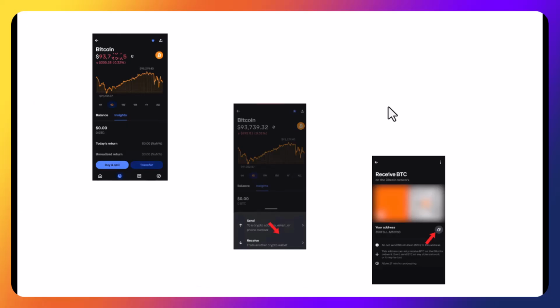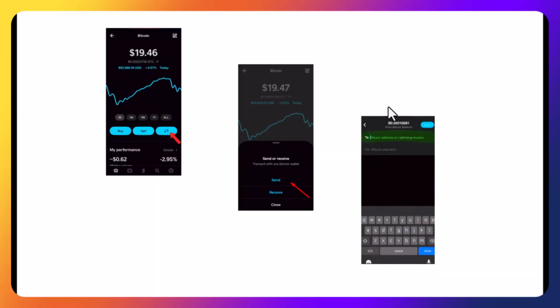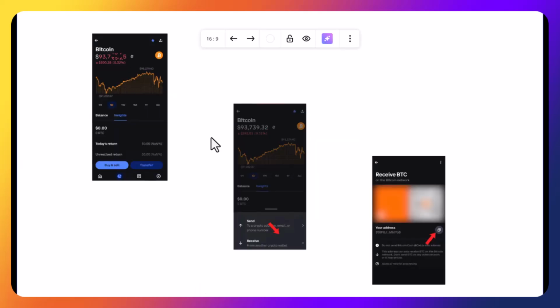Now, open Cash App, tap the Bitcoin or crypto tab, then hit send. Paste in your Coinbase wallet address, double check it's the right coin and network. Super important, because if you send Bitcoin to an Ethereum address, it's gone forever. Next, choose how much you want to send, confirm the transfer, and Cash App will process it.